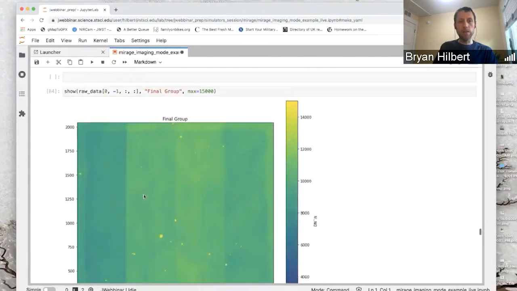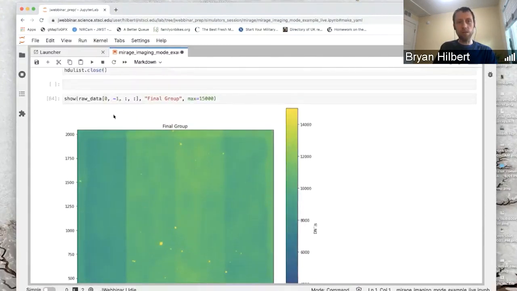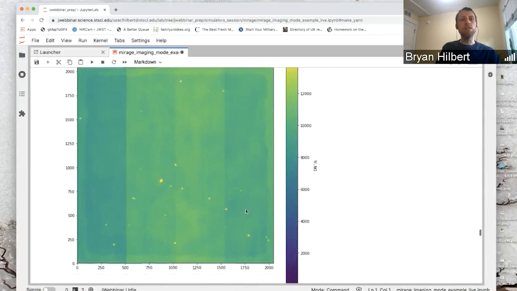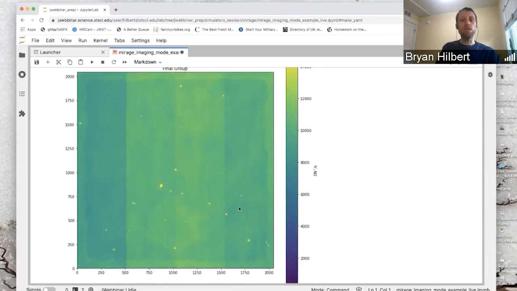So here we're going to look at the last group of the 0th integration. And so here you can see all of the detector effects that dominate the raw files. So we've got the 4 amplifiers here, these 4 vertical stripes. There are bias signal differences with this picture frame effect. So it's much harder to see the actual sources.